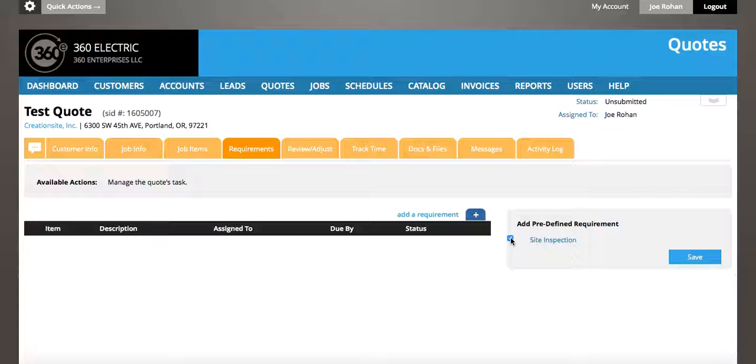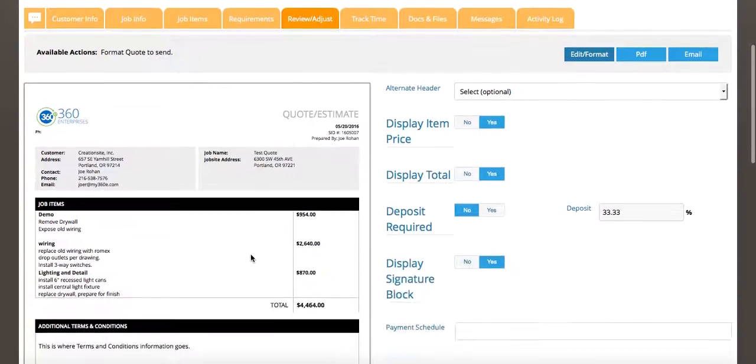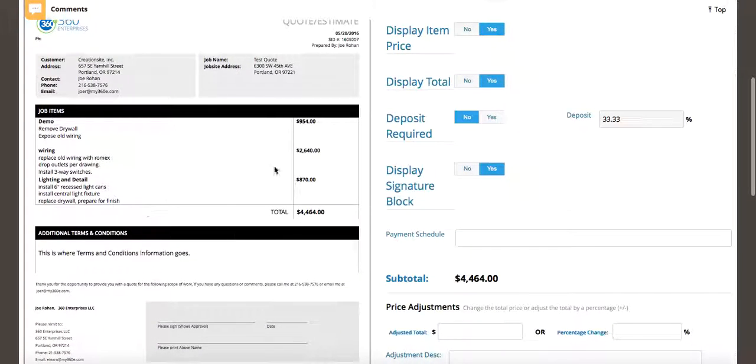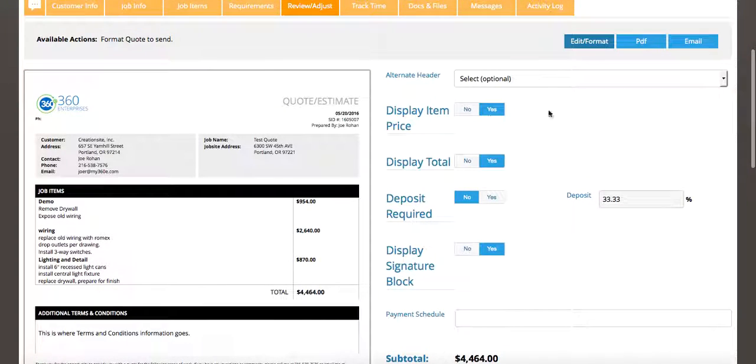I'm going to get into it a little bit more intricately when we go through the jobs module, but for the sake of this, I just want you to see that they also can be applied when you're doing the quote. I'm going to go to Review and Adjust now to take a look at my quote. As you can see, I've got a preview on the left, and on the right, I've got some controls that will allow me to customize my quote.